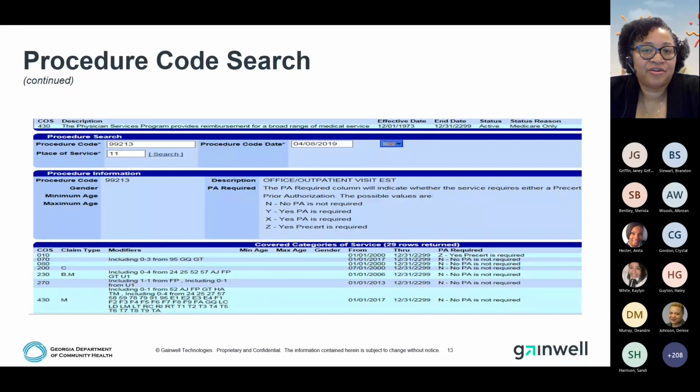Please pay attention to the category of service that you're currently logged in as, because those are the results that it's displaying for. So for example, on this screen, the provider is a category of service 430, physician. And on the left-hand side, you see the category of services that are listed.